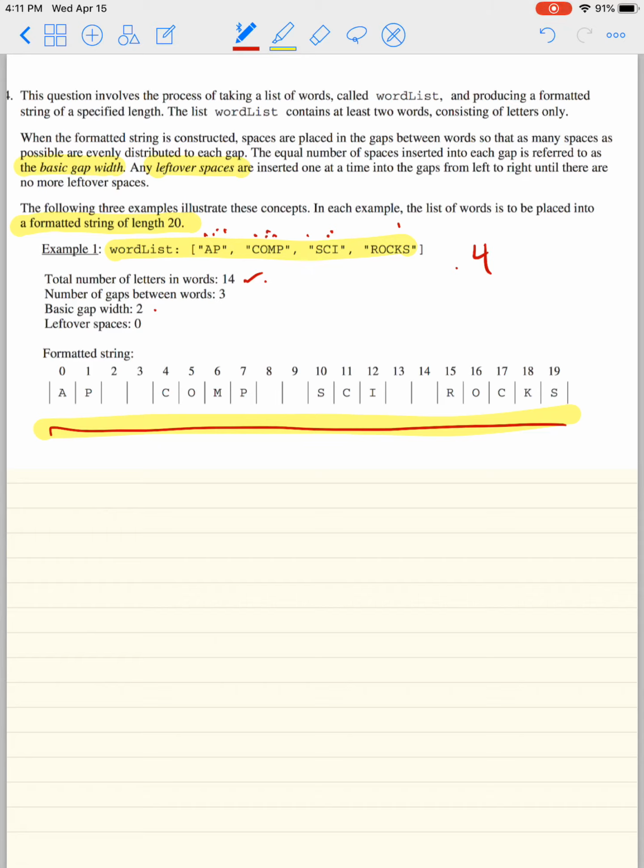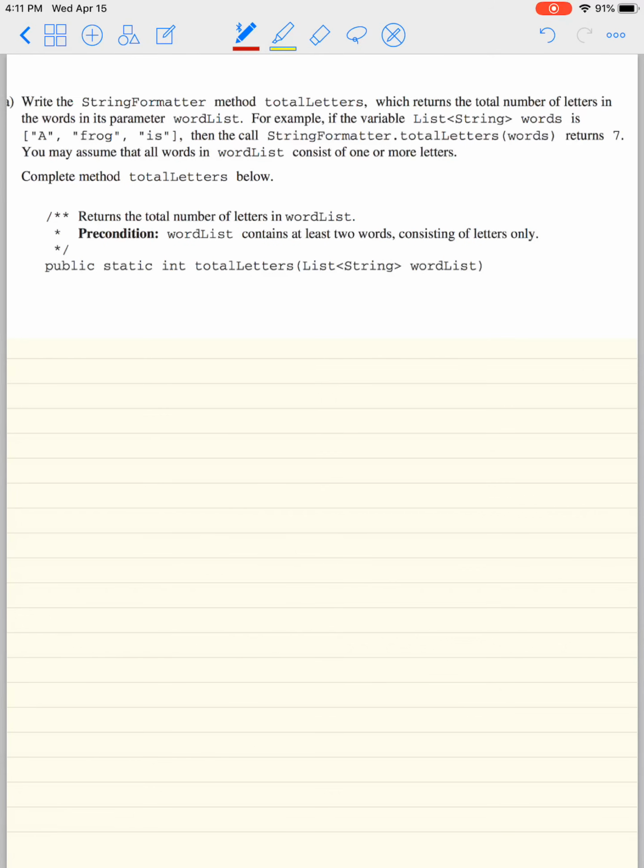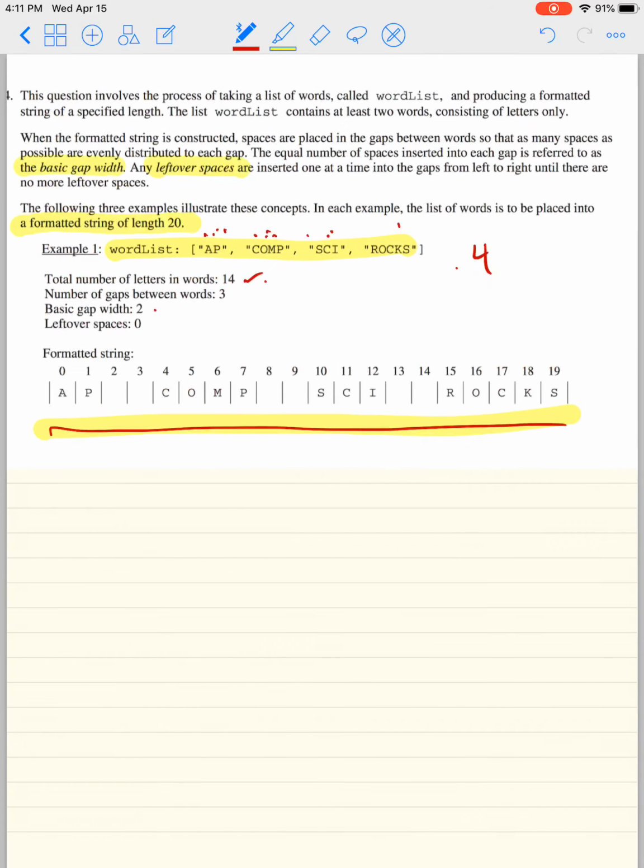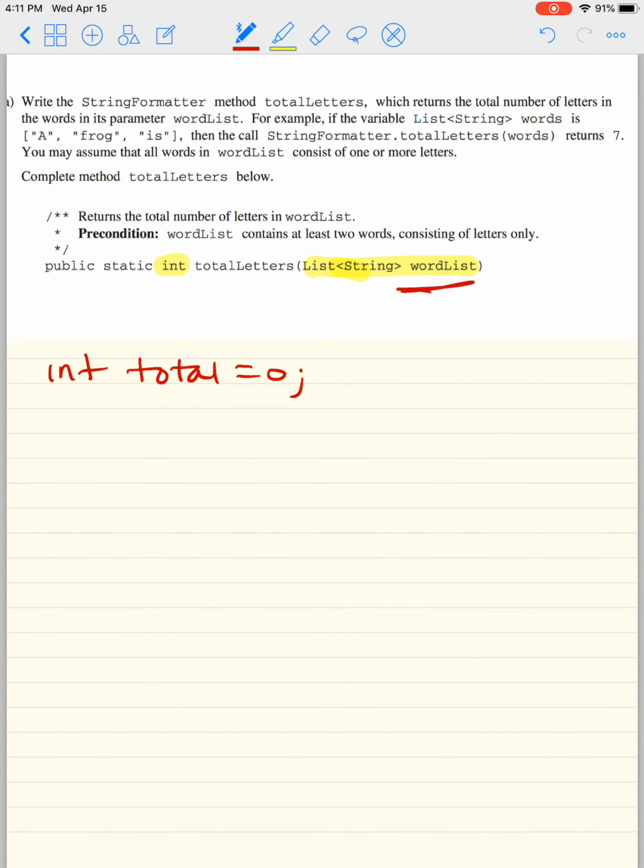Okay, so let's figure out part A. Part A says, write the string formatter method totalLetters, which returns the total number of letters in the words in its parameter wordList. So it's going to pass an ArrayList, and I need to return an int. I can call this int sum or int total and set that equal to 0. Then I need to be able to access each one of these words. They gave us this parameter, so I'm going to have to use it.